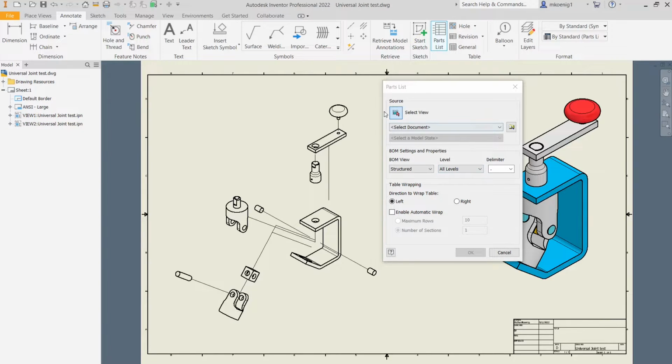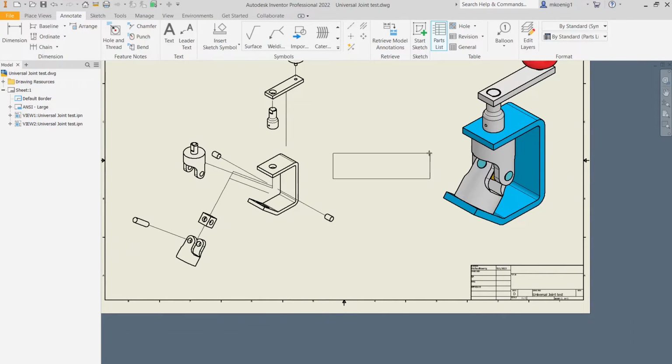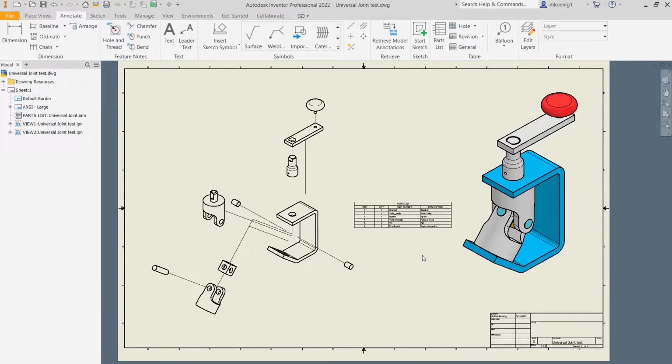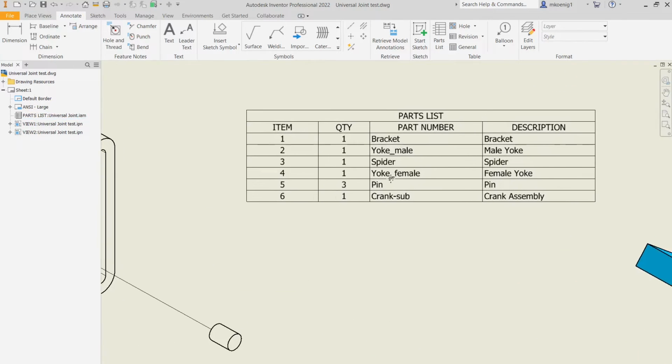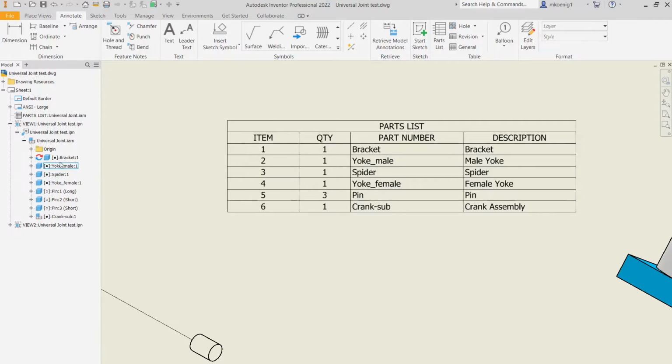Levels and select the view. Okay. You have to select the view because in some cases you might have different models on the same drawing sheet. And then we'll just place that anywhere. But it's not showing all the levels. So if you look over here, 2, 3, 4, 5, 6 parts if we count the pin once, and then 3 more parts.